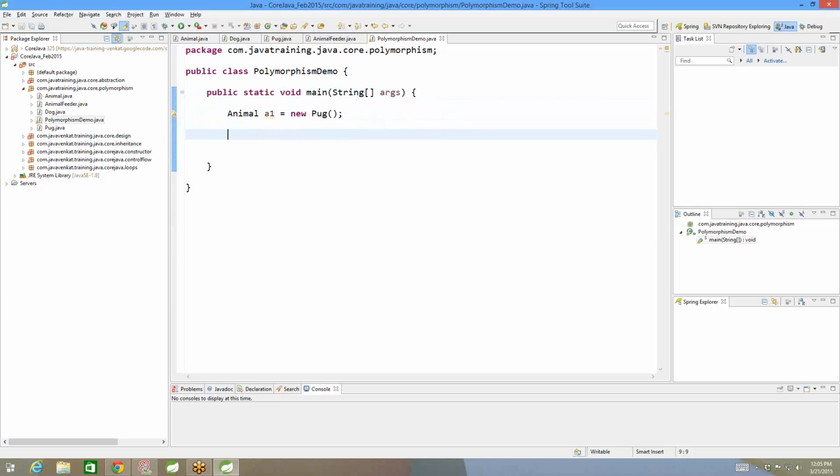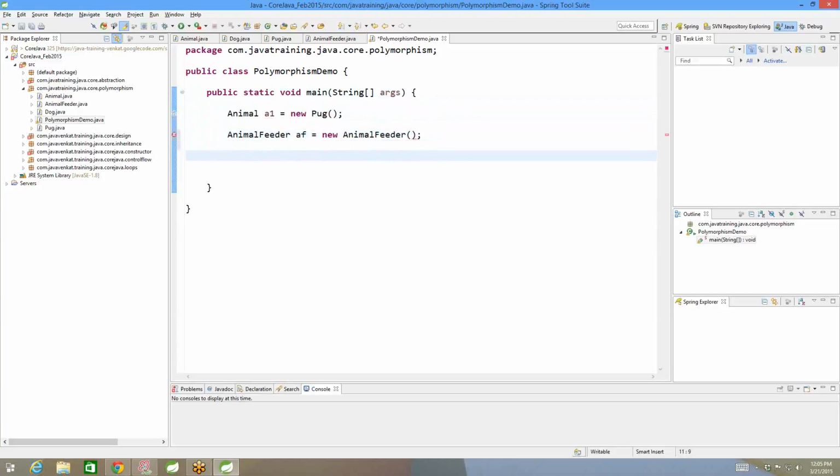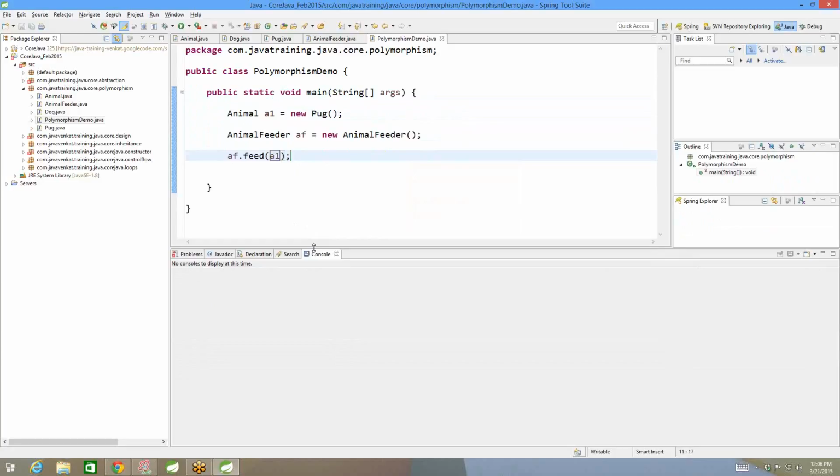Now, animal feeder, AF equal to new animal feeder. Make sense? Right. Now, I'm calling this automated machine and saying, hey, can you please feed my animal? And I'm passing an animal A1 here. Does the animal get fed, or the dog get fed, or the pug get fed? Tell me. Pug. Exactly.